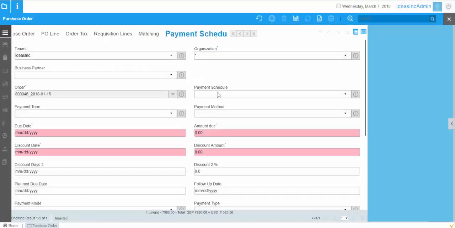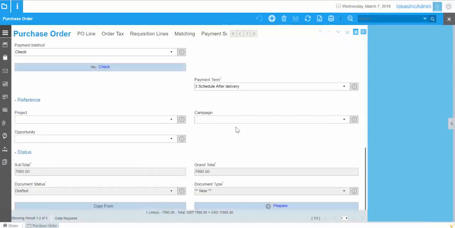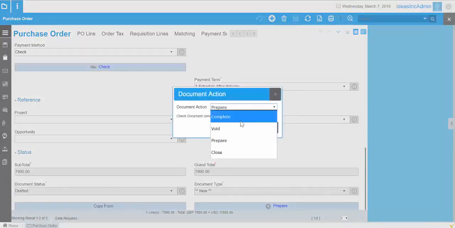And of course, in case you need to make an advance payment based on the purchase order, then the system will generate a payment schedule, which can then be taken care of by the accounting department to make the payment. So that's the purchase order window, and you see, of course, a lot of cases can be addressed in that. And once you release the purchase order, you can go there and click on complete.